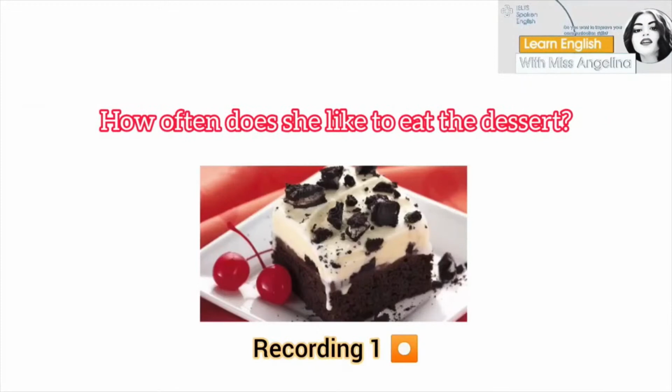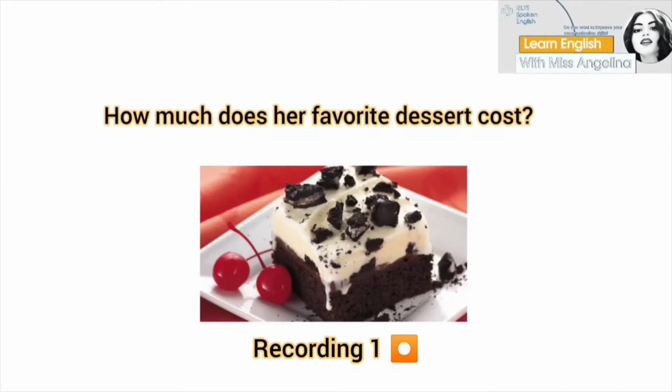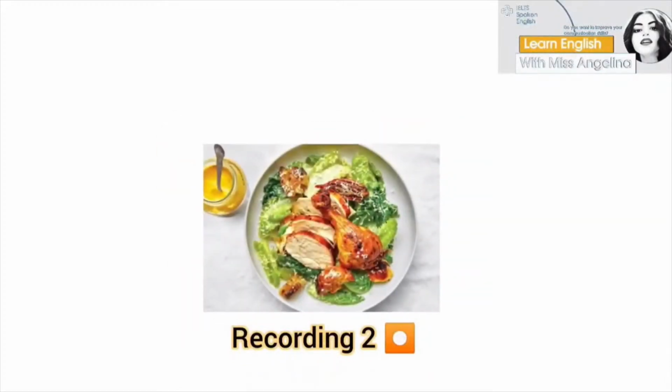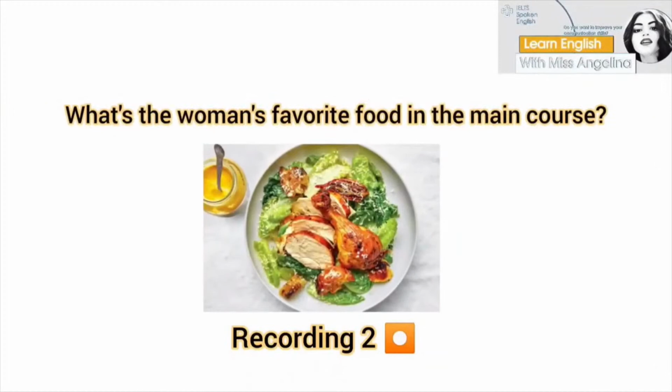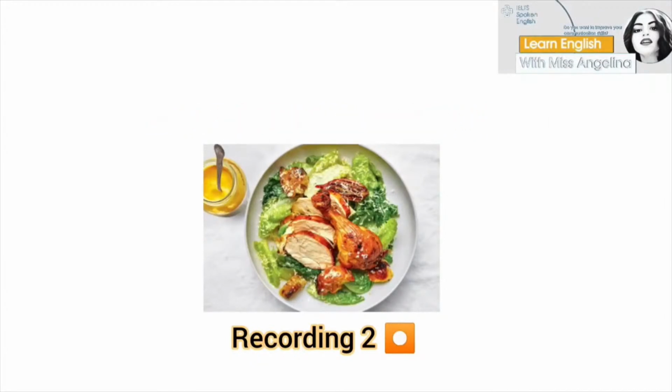How often does she like to eat a dessert? How much does her favorite dessert cost? Now listen to the second recording and answer these questions. What's the woman's favorite food in the main course? At what time does the cafe close?